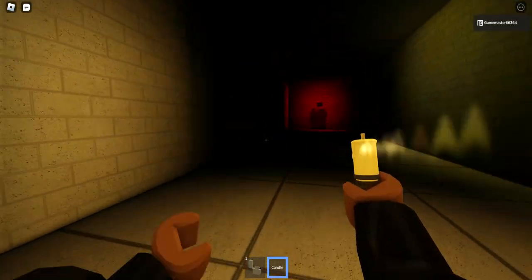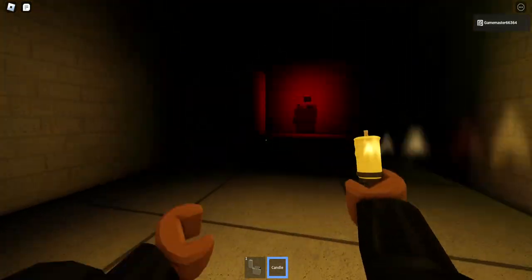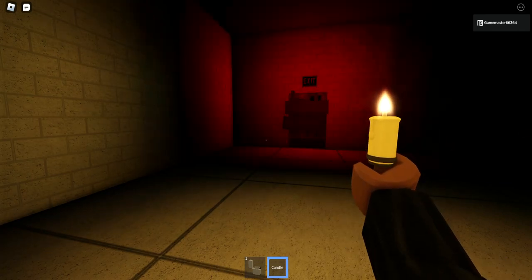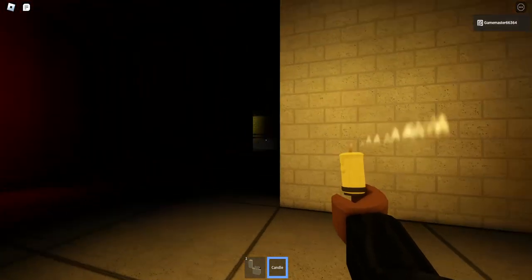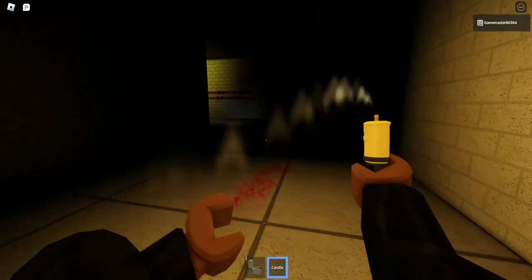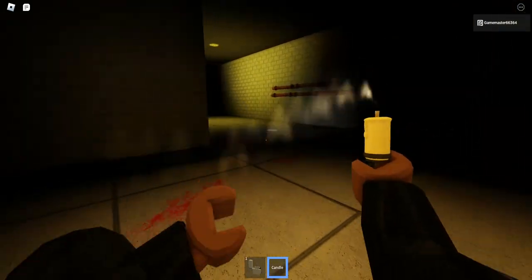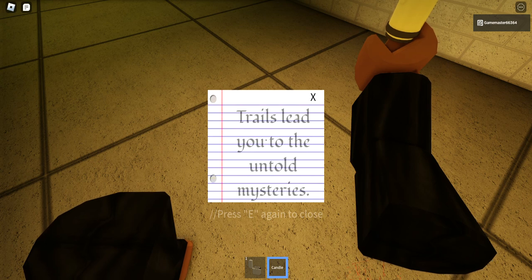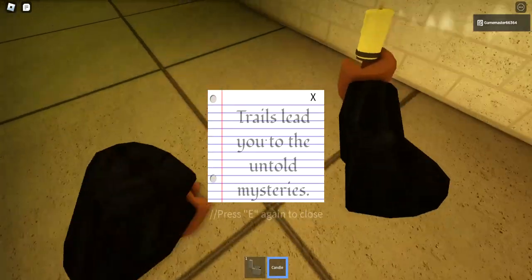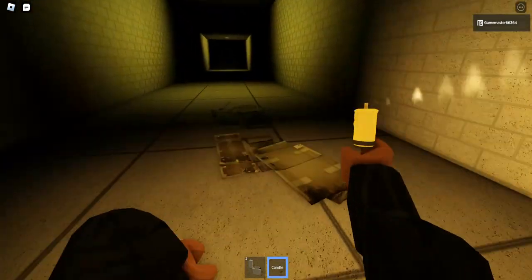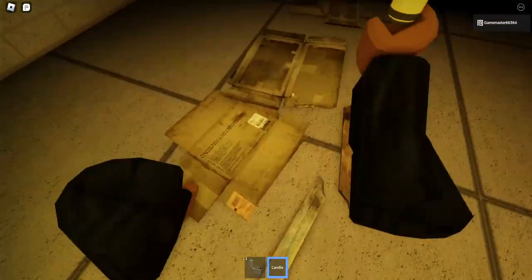Well, there's only one door left, and I'm assuming I'm gonna die as soon as I get out this door, so... Oh, no, there's... I'm assuming I have to follow the weird hunchback of Notre Dame creature. Oh, diary page 15. Trails lead you to the untold mysteries. Did anyone tell them that it was gonna take a lot of money to air condition this whole hallway before they made it?